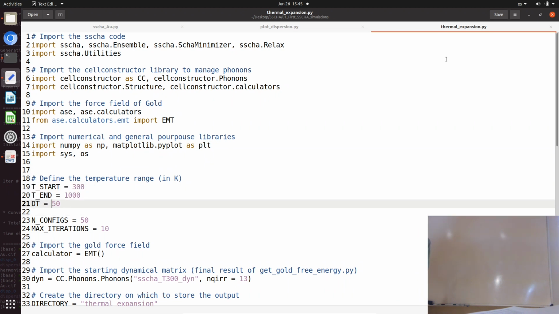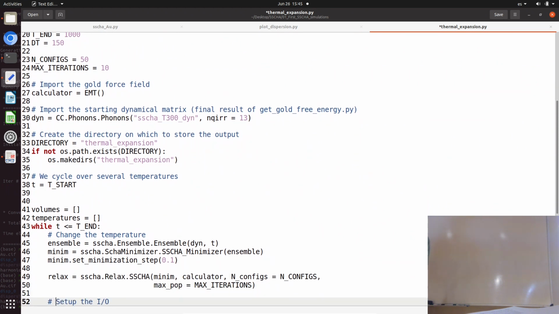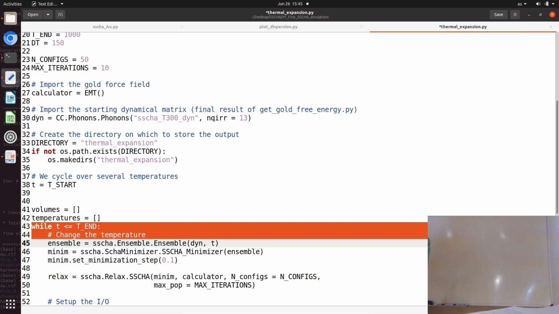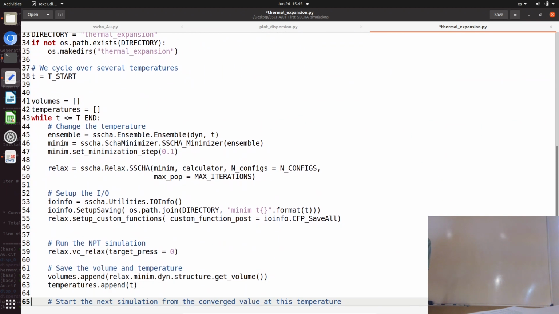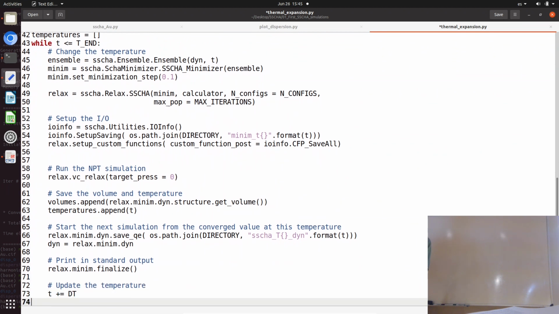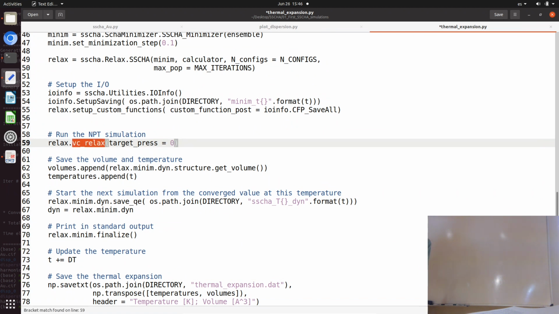Because we don't have much time, we're going to change the step of the temperatures to a bigger number. And the difference here is that we have a loop that starts here in this while to calculate for different temperatures. Also, instead of calculating with a fixed cell, we're going to use this VC relax that calculates for a variable cell and a target pressure of 0.